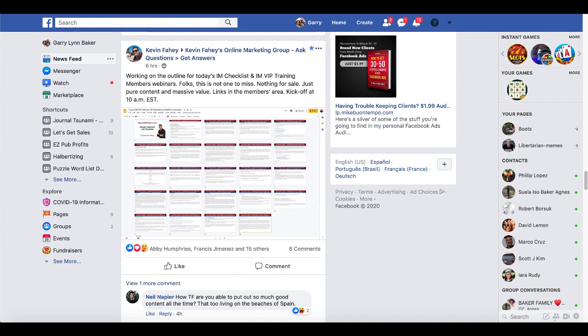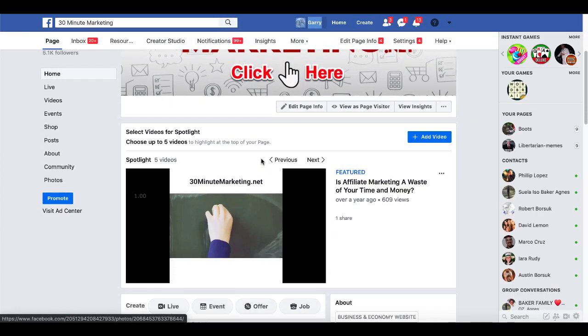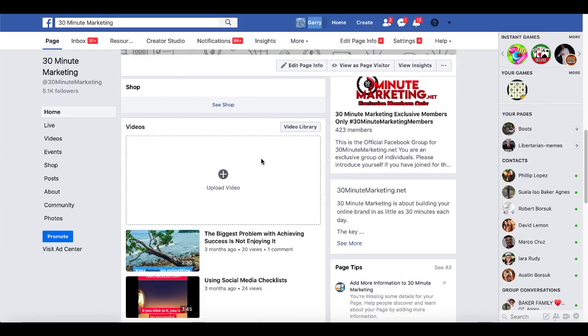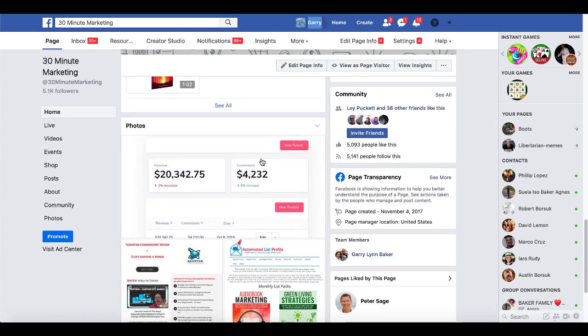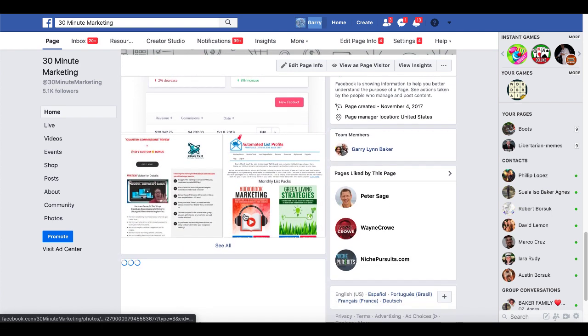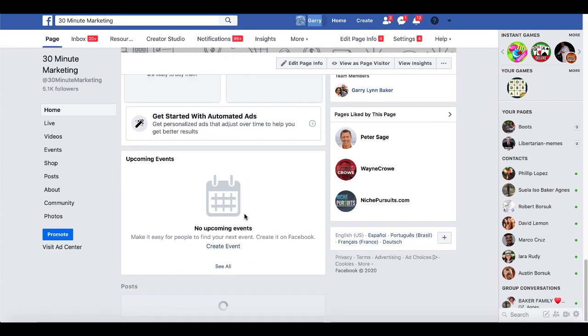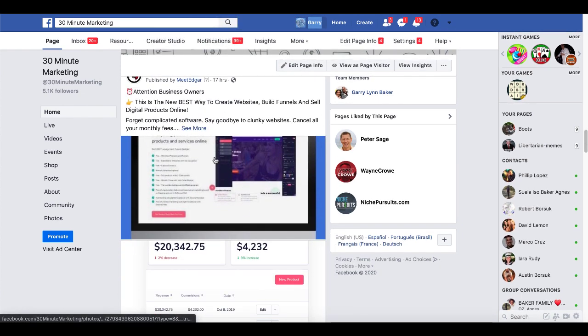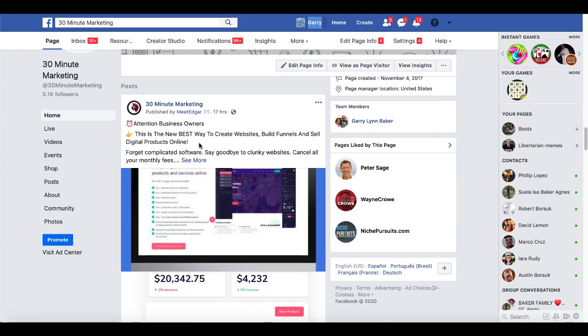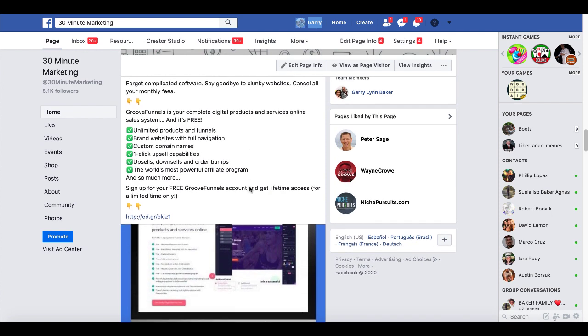Of course, here on Facebook, you also have your Facebook page. As you can see here, on your Facebook page, you have videos, you have posts. You can see here where I put posts in here because this is my business page. This is where Facebook actually wants you to do business, for example, posting affiliate links. And as you can see right here, I have a post: attention business owners, this is the best new way to create websites. Sign up for your free GrooveFunnels account and get lifetime access for a limited time only. And I have a link right here. Of course, that link is going to be my affiliate link.